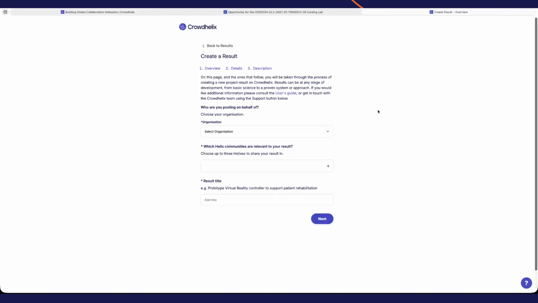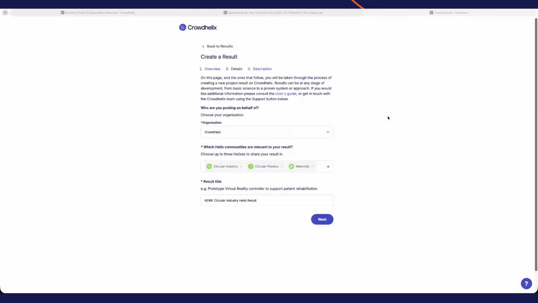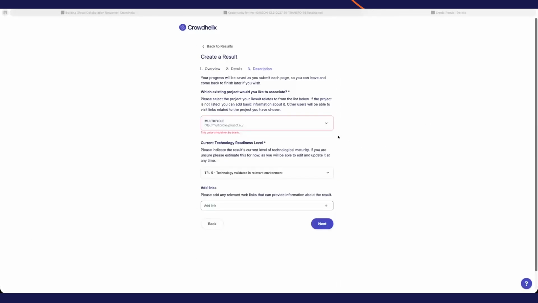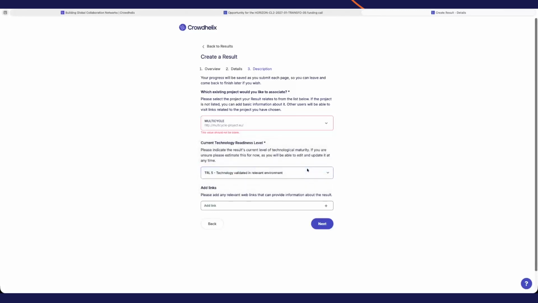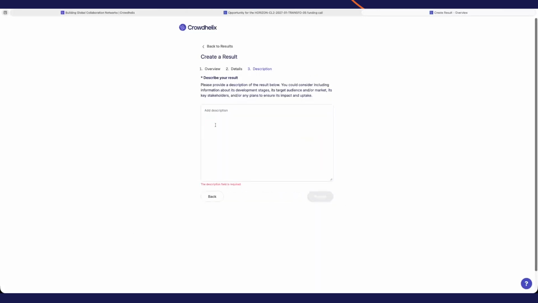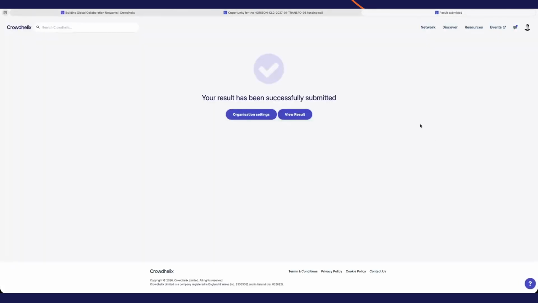Posting a result on Crowdhelix is much like posting a new opportunity to collaborate. When creating a project result, start by selecting your organization, select the Helix communities in which you would like to post, and then make up a title. On the next page, you must select a funded Horizon project from the drop-down menu here. This will link your result to that project. Next, select the applicable technology readiness level. If you have a link to a project website, you can add that here. On the final page, describe the project result and submit. The result will then come to us for moderation, and it will be approved and go live on the platform.